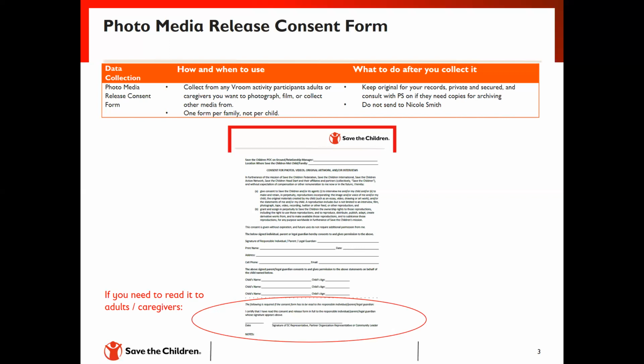So I will not need a copy of the forms that you collect, but you'll want to check with your program specialist. They might want copies of all of their forms. And again, this has personally identifiable information. You'll keep it for your own records, keep it private and secured.